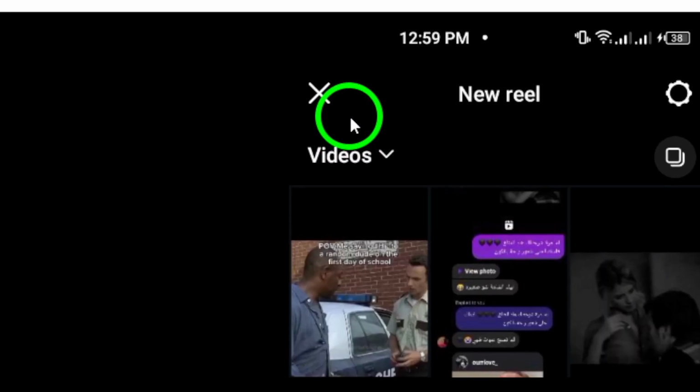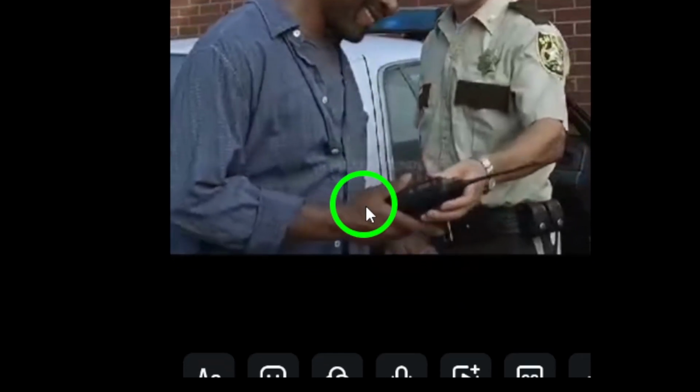And there you have it. Sharing long videos on Instagram is simple and fun with the Reels feature. Make your content memorable and connect with your audience like never before.